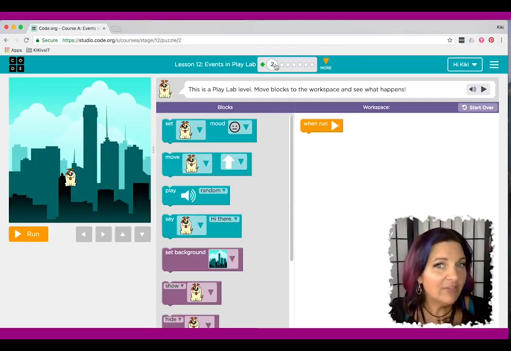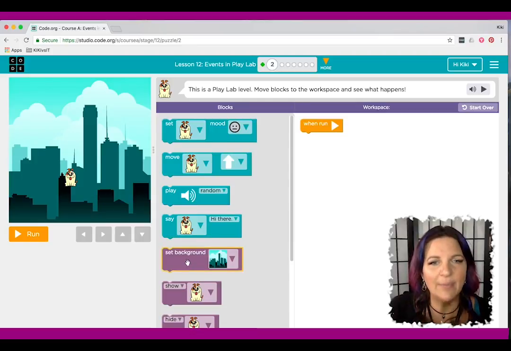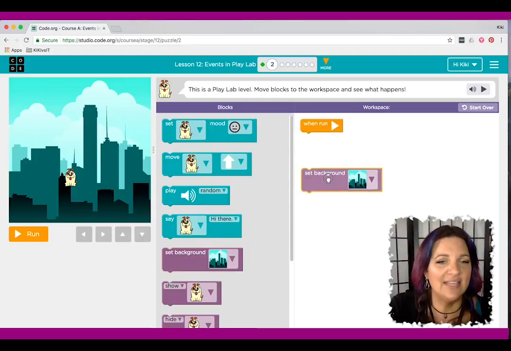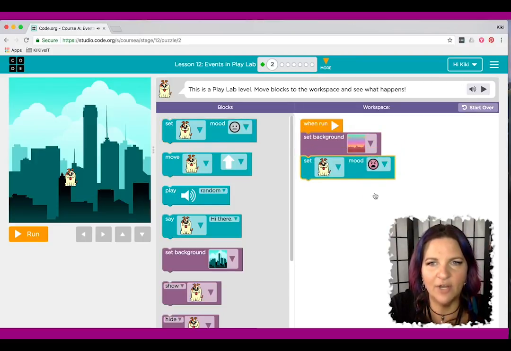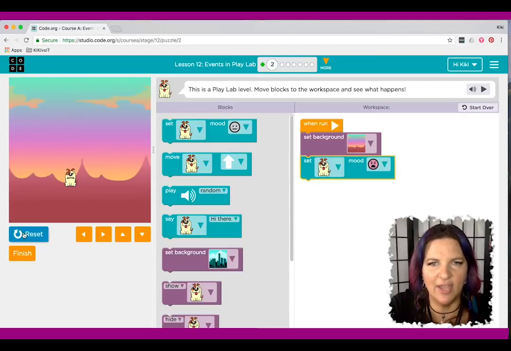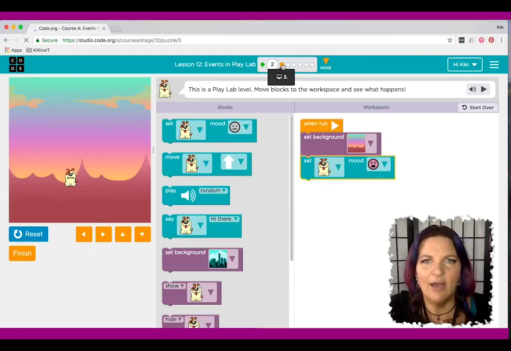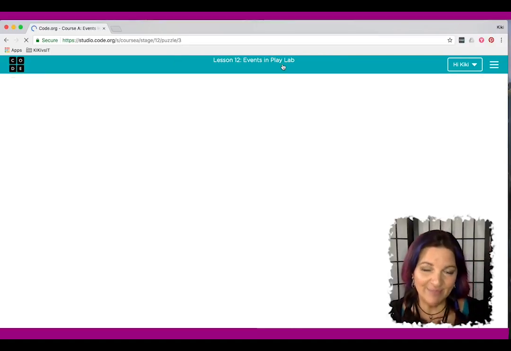This is a Play Lab level, move blocks to the workspace and see what happens. Kids can just start testing things. So they can change the background and they can make it a desert, and they can, let's make the dog, I don't know, maybe I'm feeling ornery today. Let's make the dog angry. And then you click run. Wow, that dog is not happy to be in the desert. And they can see how their program changes the environment.